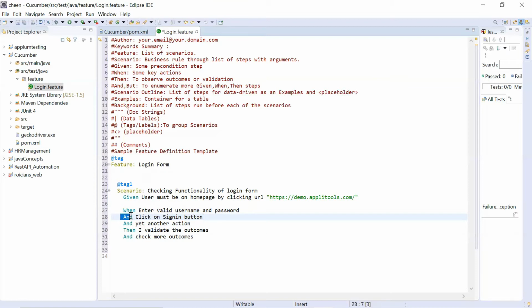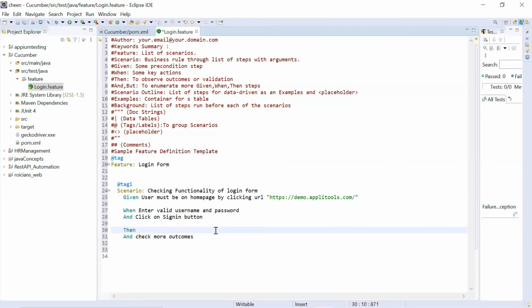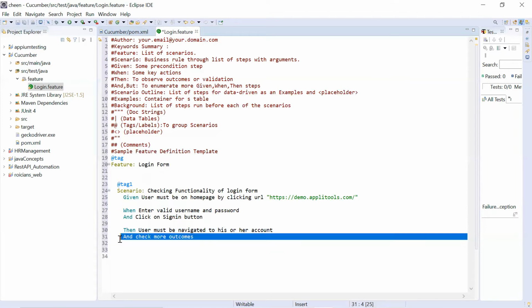So see, you can use And if you have more than one step. I don't have any other steps, so I'm removing this. This is my outcome. So I'm going to check. So Then, this is your expected result in testing terminology. So then user must be navigated to his or her account. I don't have any other expected results, so I'm removing this. So this is my scenario to test valid username and password.